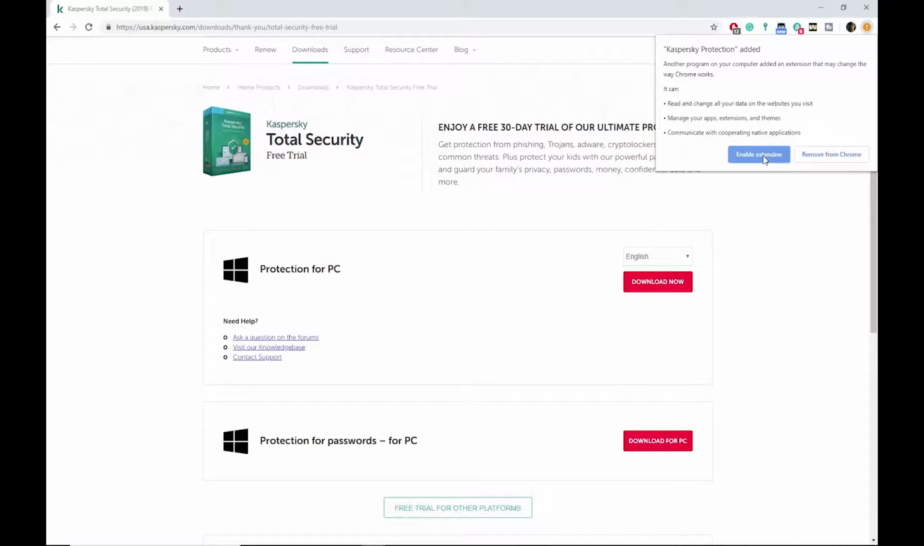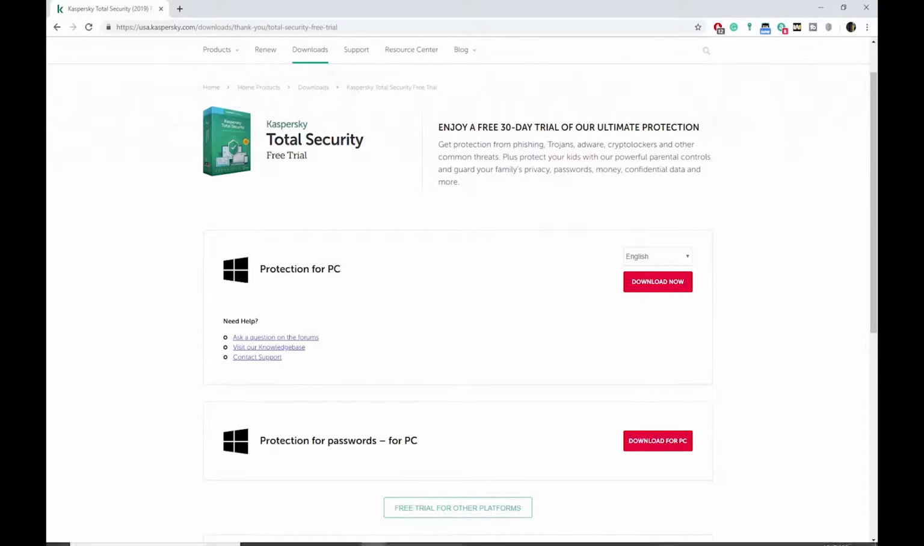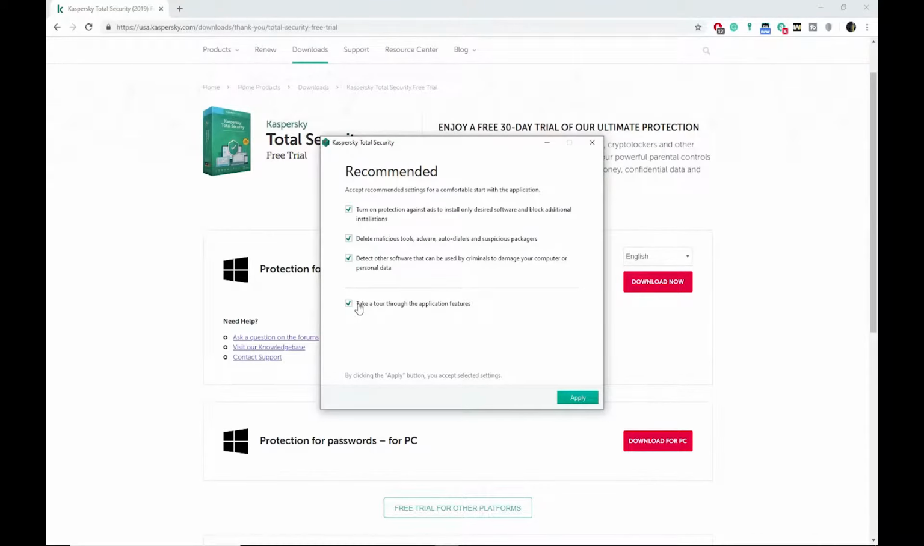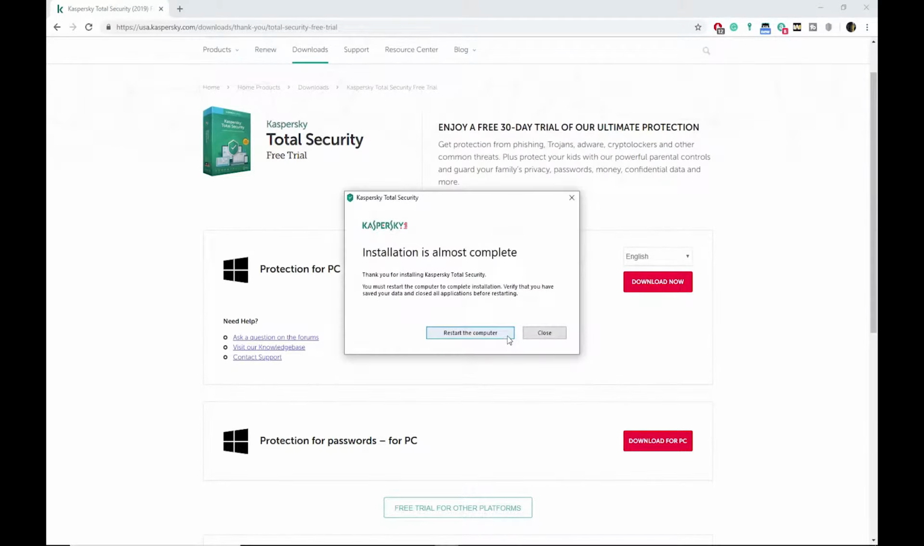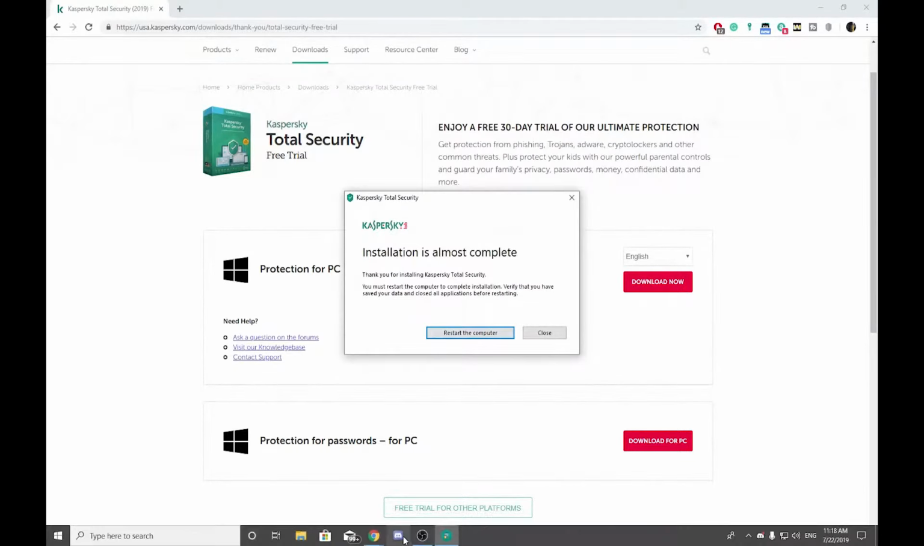Alright, once Kaspersky is done downloading, you can go ahead and enable the extension for your browser if you want to. You don't have to take the tour, but I would recommend leaving these on. Hit apply. Once you're done with the installation, just go ahead and restart your computer, and I'll be right back.